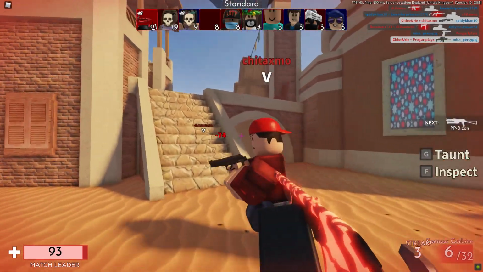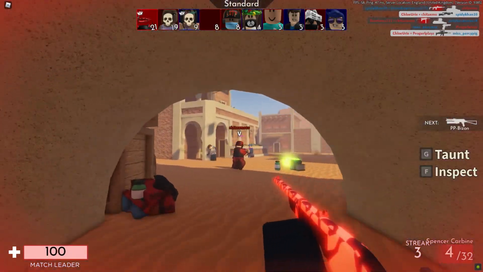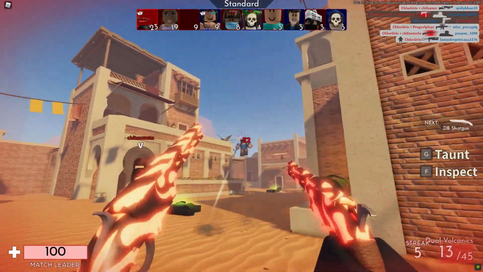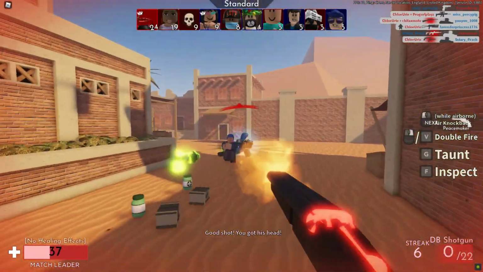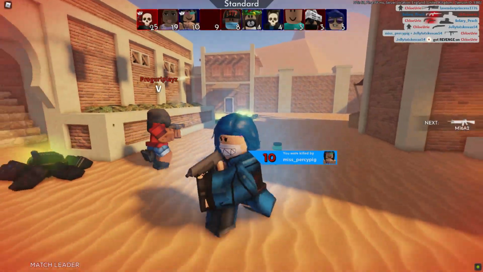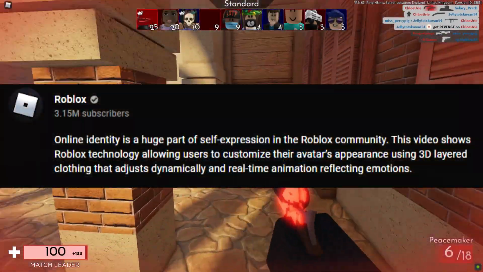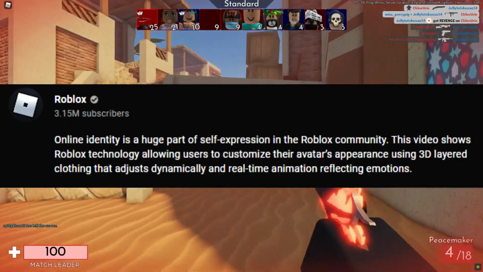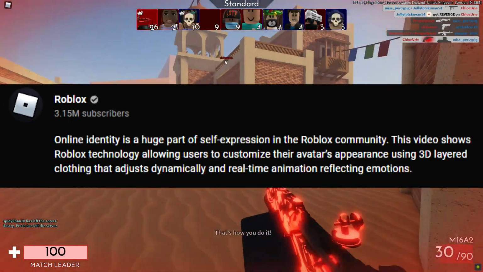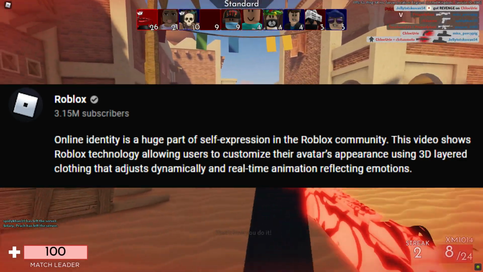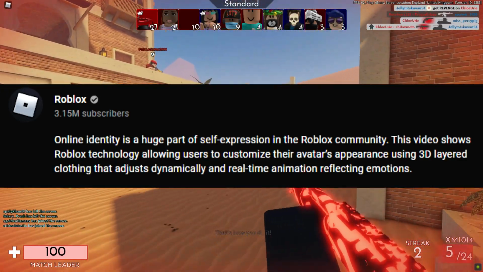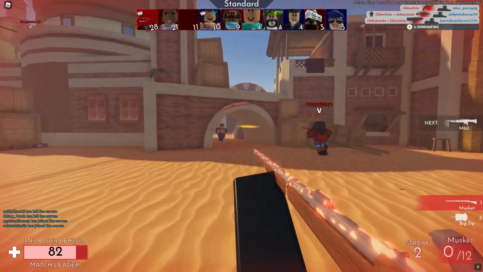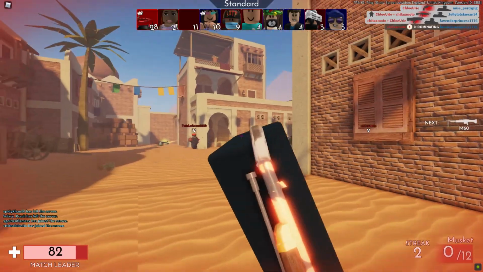But before we get into joking, memeing about this and just expressing how much we are absolutely terrified about this update, I just want to mention how much I appreciate the description, because they said online identity is a huge part of self-expression in the Roblox community. This video shows Roblox technology allowing users to customize their avatar's appearance using 3D layered clothing that adjusts dynamically and real-time animation reflecting emotions.